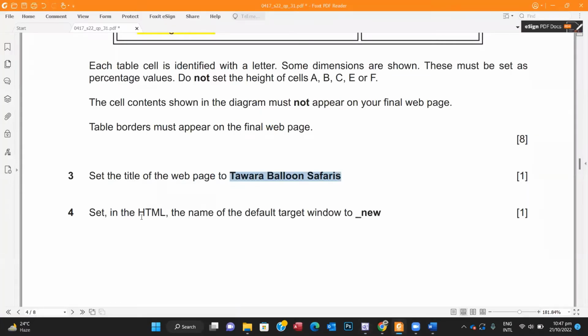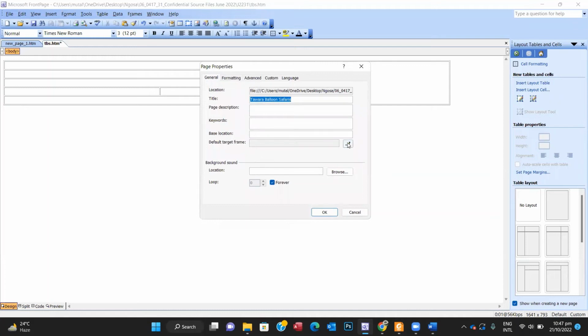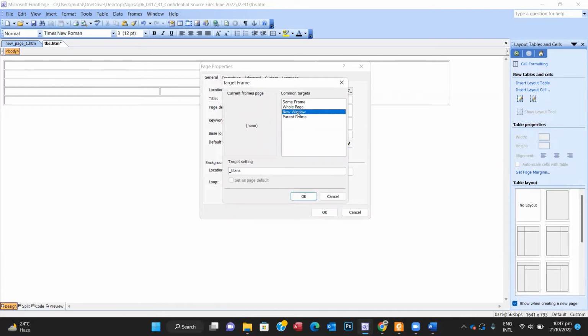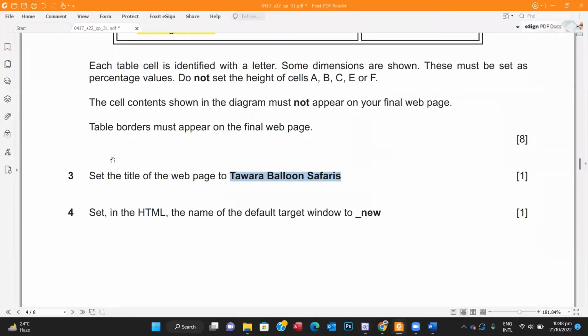Next, set in the HTML the name of the default target window to new. That's easy. Again, in the blank area, right click, go to page properties, click on this target frame, click on the pencil icon here, and go to new, and edit this blank word here to say new. And click OK, and click OK. That's done. Next. Okay, so guys, these two are done.